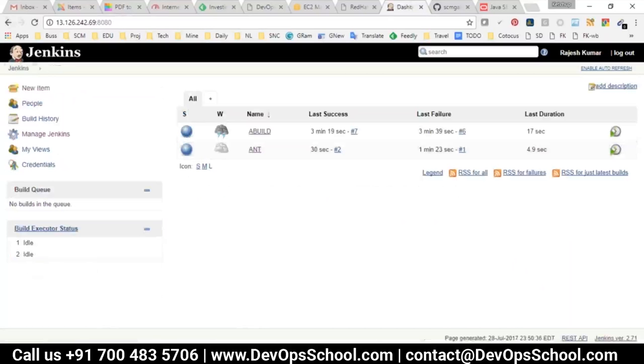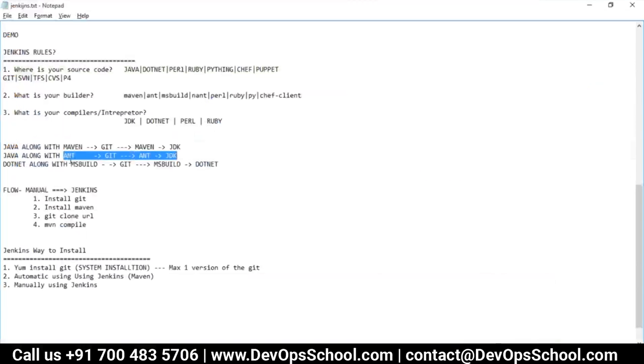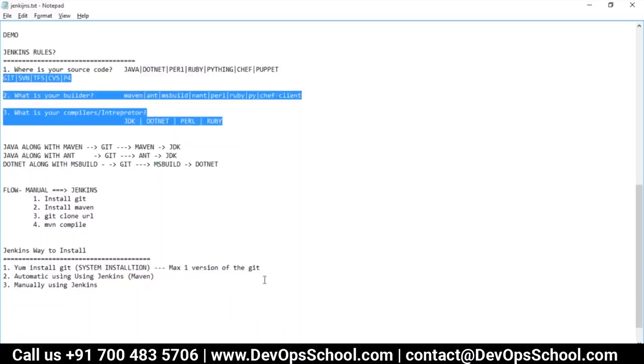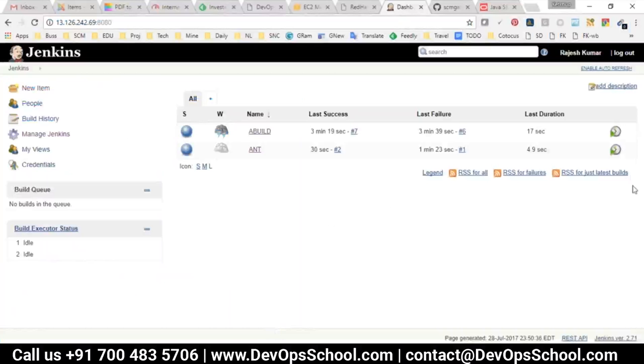Very simple, right? So now you can understand this rule applies everywhere. Where is your source code? Which is your builder? What is your compiler or interpreter? Whatever it is, and no matter what you are calling, Java, .NET, Ruby, Perl, Python, C, Puppet, Selenium, anything, you follow this rule. Am I clear? Any questions on this?